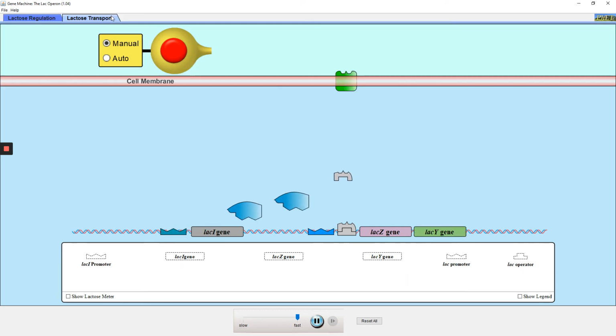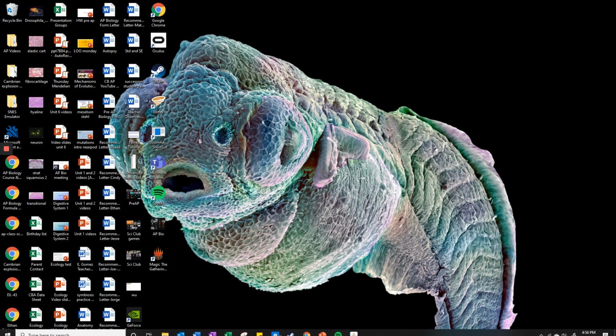There's also a lactose transport module over here that I'm going to let you do on your own. It is very similar. The only thing it's added is a protein which will embed itself in the cell membrane in order to allow lactose in. So that's the basics of the LAC operon. I'd like you to play with this. I put a link up to this in Schoology, so you should be able to play with it.